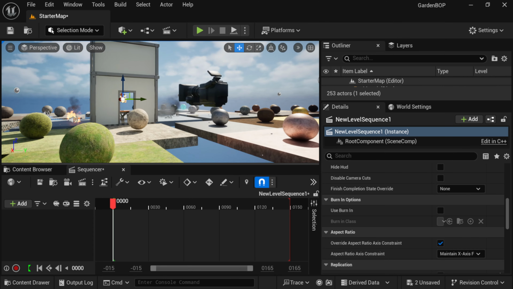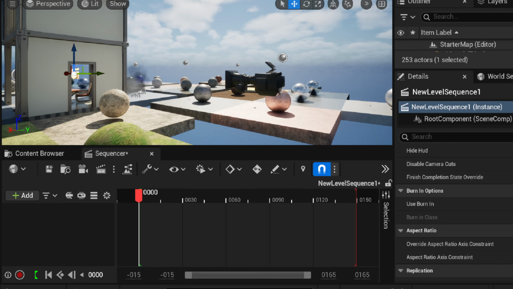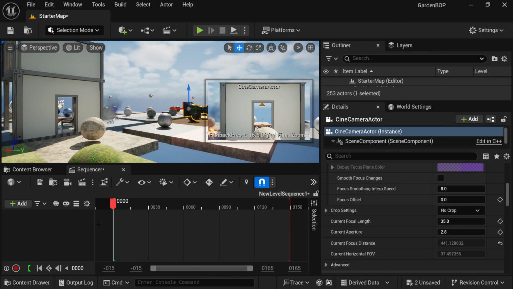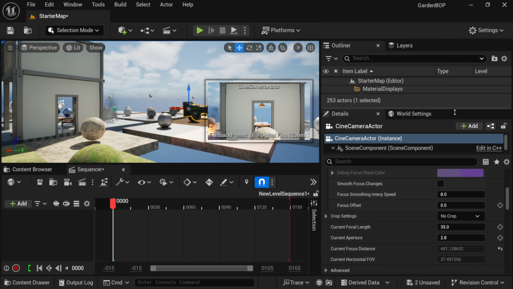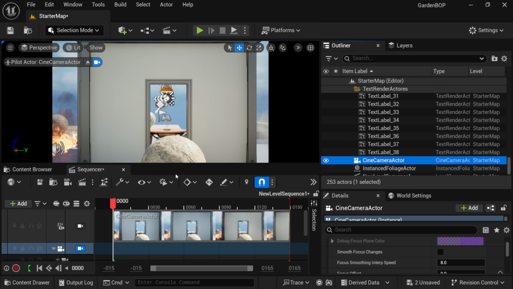Now, since I added a camera not from Sequencer, I have nothing down in here right now, right? You can also add cameras directly from Sequencer with a little camera icon. So I need to drag this camera into Sequencer. So that's all right, I can do that easily. What I have to do is just find it in my outliner and drag it in. And there it is.